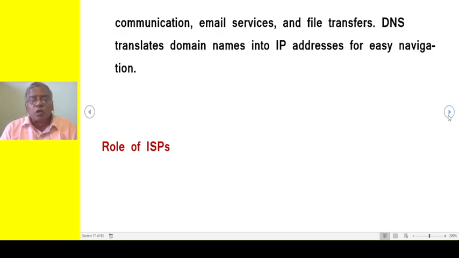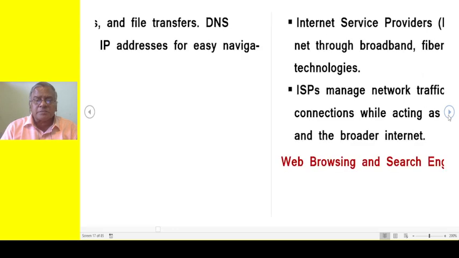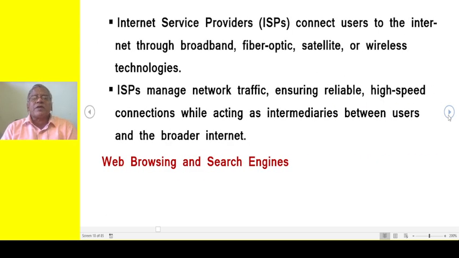Let us talk about the role of Internet Service Providers, ISPs. Internet Service Providers connect users to the internet through broadband, fiber optic, satellite, or wireless technologies. ISPs manage network traffic, ensuring reliable, high-speed connections while acting as intermediaries between users and the broader internet. So the ISPs manage network traffic.